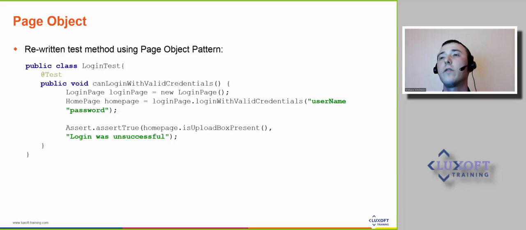And the test itself using the page object pattern will be the following. We create an instance of the login page, then we invoke our login with valid credentials method, and that method should return us the home page. And we make the assertion that our upload box element is present. So writing such tests is simpler, and we can reuse methods from the login page class and home page class, already written, in all our tests when needed.